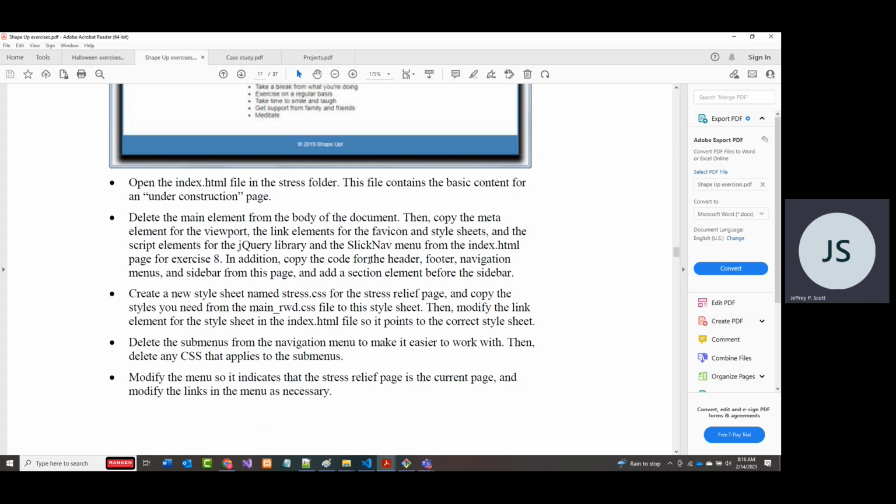We were supposed to copy the header, the footer, navigation bars, and the sidebar for the page. Well, we'll look at that. Next, we're supposed to create a new style sheet named stress and copy the styles from main RWD to this. Okay, so we'll make a stress.css in a minute and we'll modify the link accordingly.